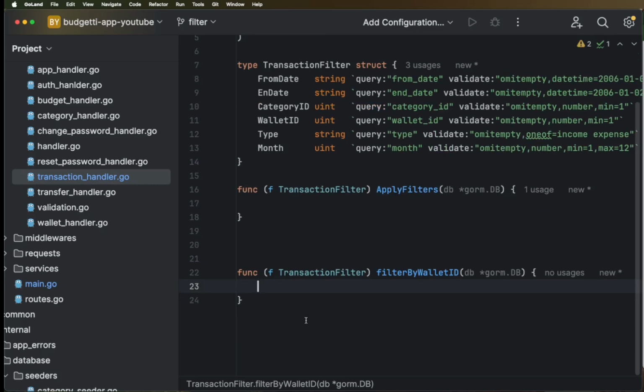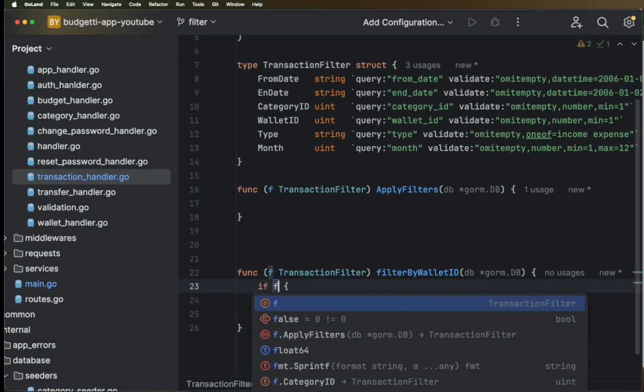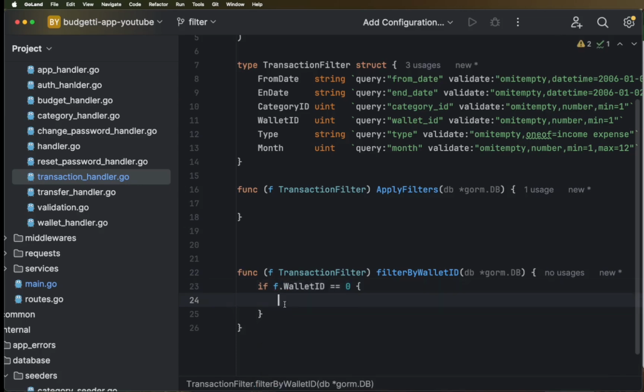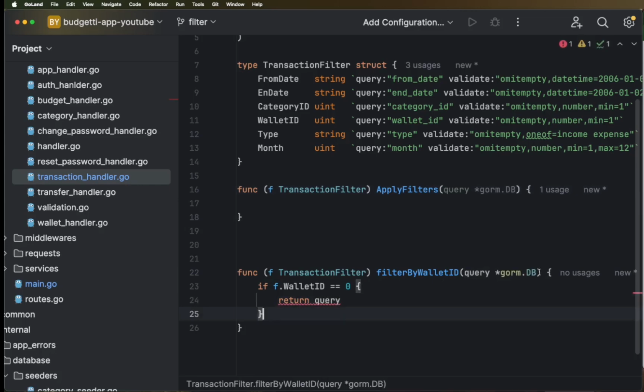Now, how do we filter by the wallet ID? All we need to do is check, number one, if filter.WalletID is equal to 0. If it is equal to 0, then that means the wallet ID passed is invalid. So I'm just going to return the query. I'm going to be calling this query, and you will know why very soon. So this should be of type query, actually, or a GORM query instance.